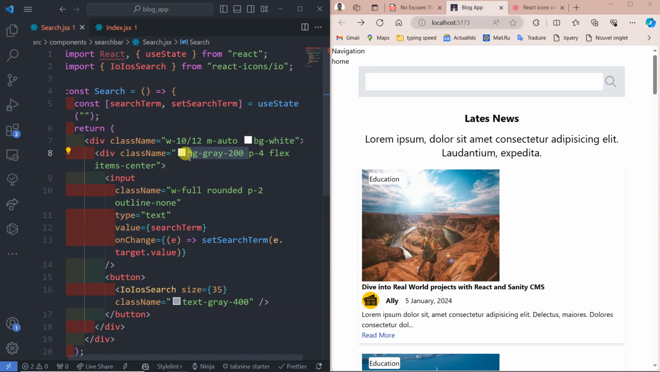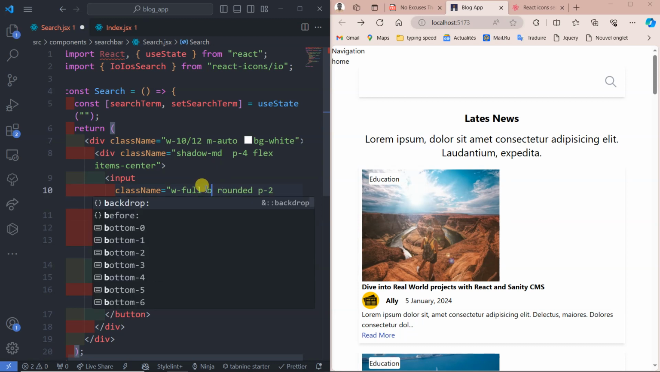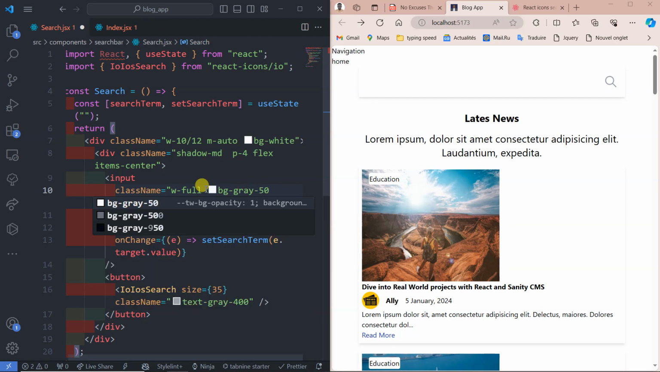You can replace it with the shadow medium, shadow of md, like this. You can have this nice design. But then the bg for our input is going to remain there. We can't eliminate it. bg gray of dash, let it be 50. Yes, very small, like people will see here, like this.